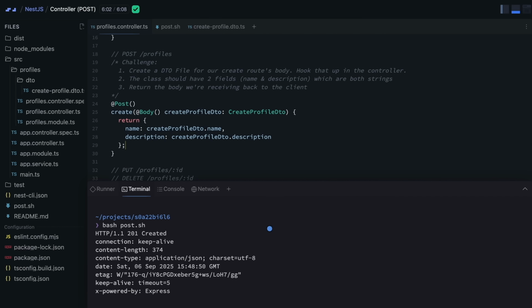And that's it for our post route. In the next lesson, we're going to tackle the put route for updating a profile. I'll see you there.